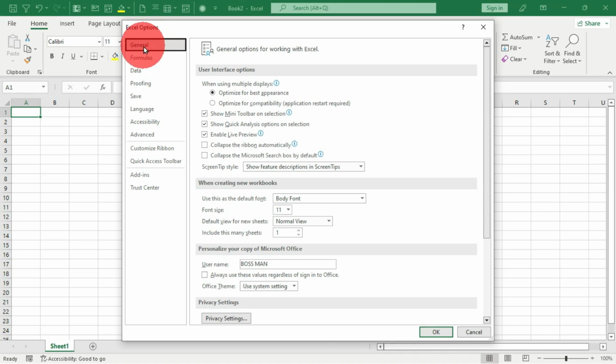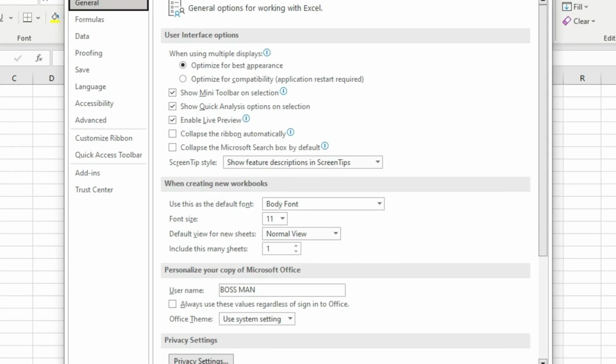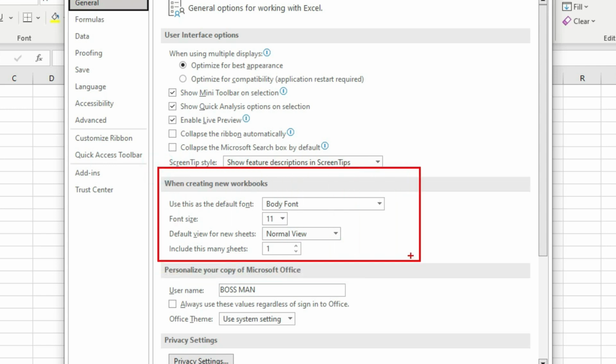Now, when you get to this dialog box, which is the Excel Options dialog box, you make sure that General is selected. In this interface that relates to the General option, we have this section which is When creating new workbooks. Here we have the default font, which is Body Font, the font size, the default view, and the last option you see here is Include this many sheets, and this is set to 1.